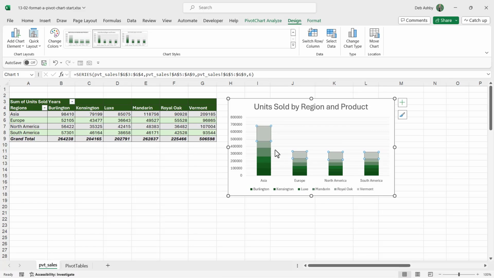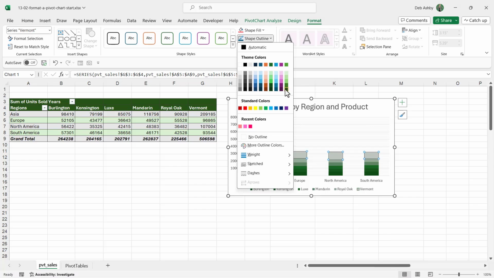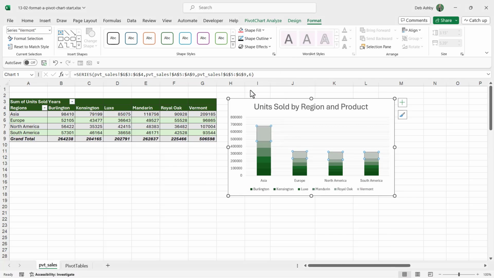If I wanted to give these little blocks an outline so that they stand out a little bit more, again, I could go to Format and I could choose a shape outline. So let's go for a black color, click on the next one, and you can outline each one with this black color so that they stand out from the other stacks, like so.